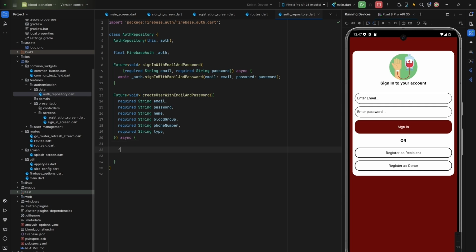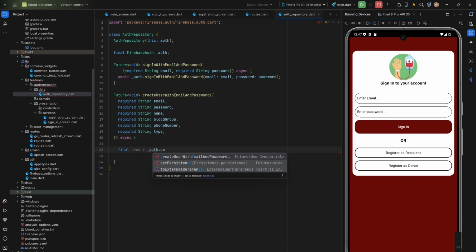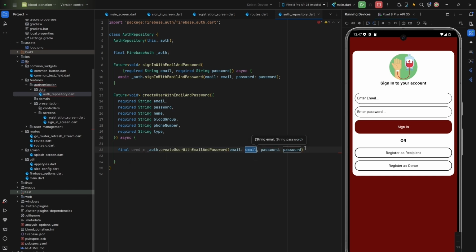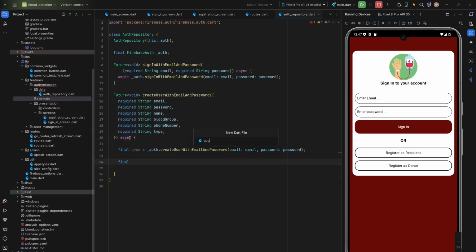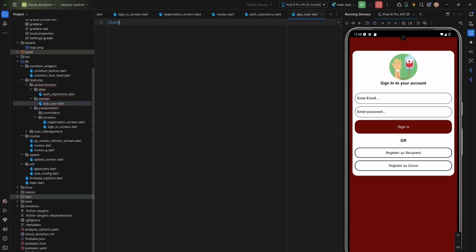We are going to get the credential. So final cred equals auth.createUserWithEmailAndPassword, passing the email and the password. Now with that, we are going to have the credential. Again, now we are going to create an AppUser to enable us to have an easier way to add that data to Firebase. So I'm going to go to domain, and I'm going to create a new class, a new file, which I'm going to call app user. So class AppUser. And now here we define all the properties of our user.